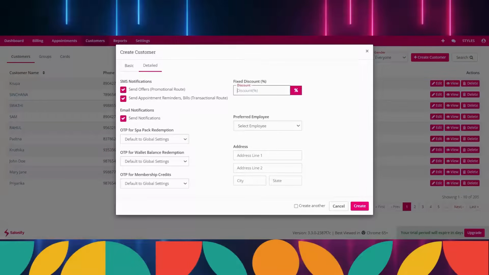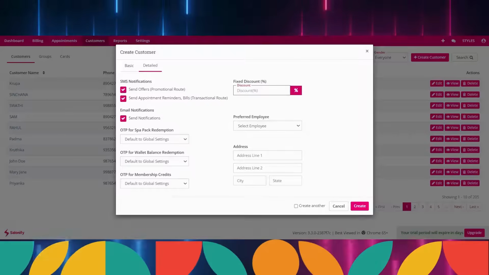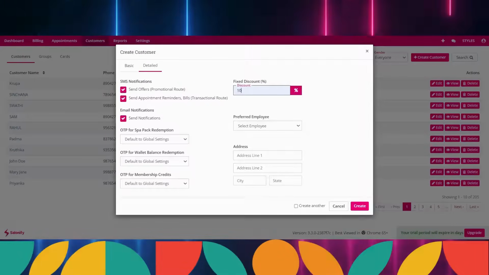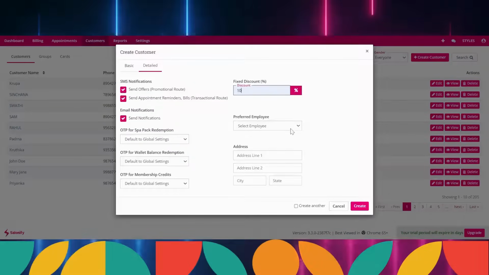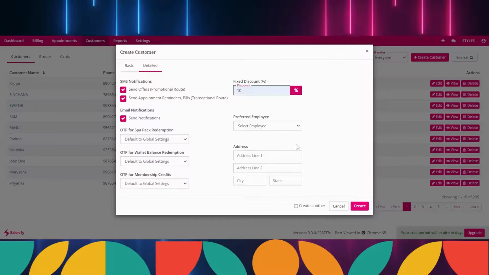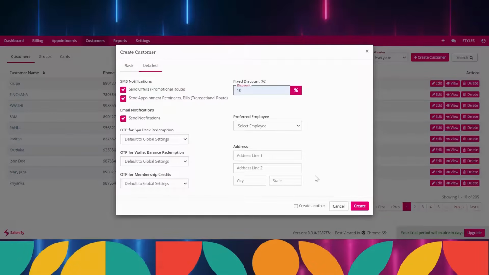You can also set up a fixed discount for this specific customer if you'd like. You can set a preferred employee for a client if they have one. And you can also update the customer's complete address.